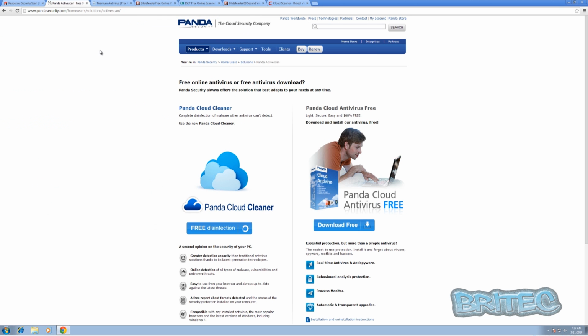The next offering we've got is from Panda. Panda do two types of cloud scanners. They've got the cloud antivirus, which is free to download and install, and you've also got your Panda cloud cleaner. Now both of these are slightly different. You can see here one's got real-time antivirus and anti-spyware analysis, and the other one is just a quick online cloud scanning tool. And we'll go through this first one here.